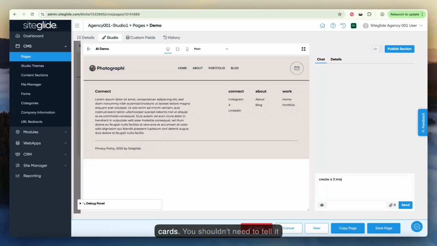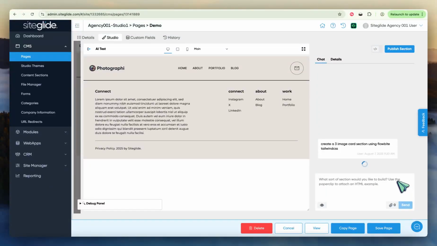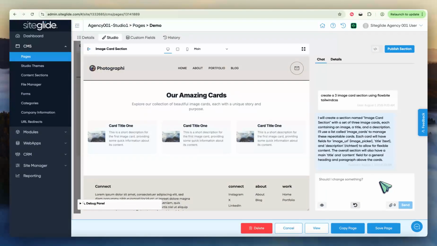Create a 3 image card section using Siteglide. That's now created a section using Flowbyte and Tailwind with 3 cards, an image, a title, and a subtitle. So if you wanted to edit this, you can ask it to change it. So let's say that we want to put the image above the title card.